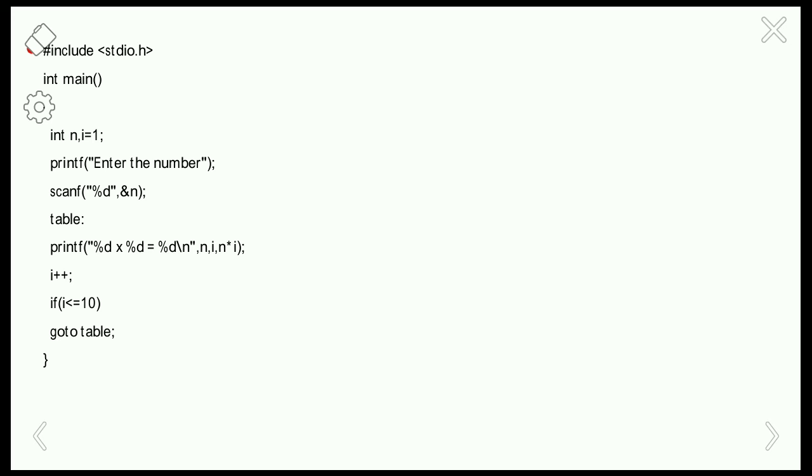In the table, we have some set of statements, that is printf %d into %d, that is, the number taken from the user and the i value which is initialized here. We are going to multiply these two numbers, and the product is n into i, that we want to display. That is mentioned in the printf statement, and for every iteration i will get incremented here. So this is the program on the multiplication table.